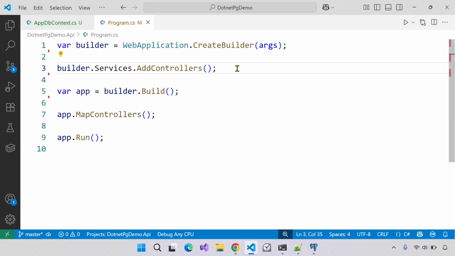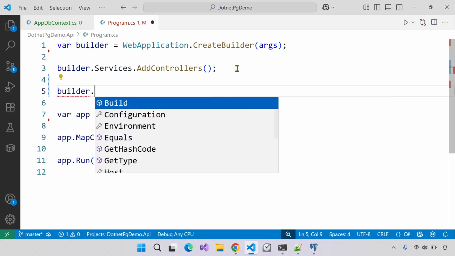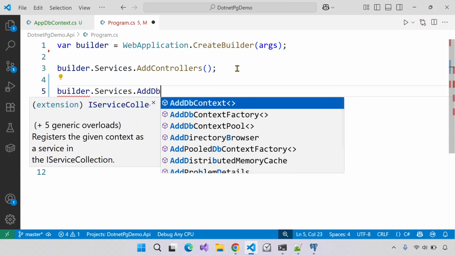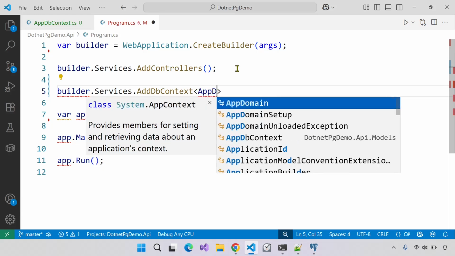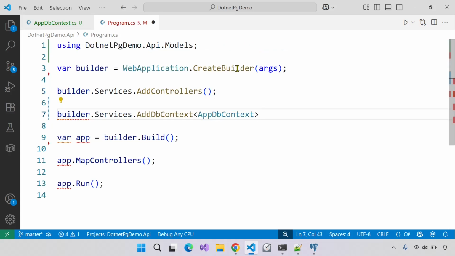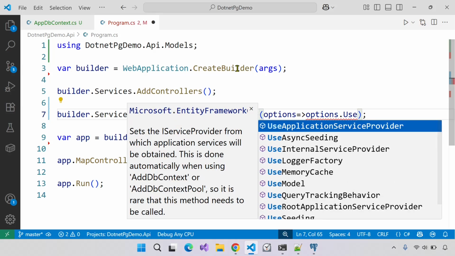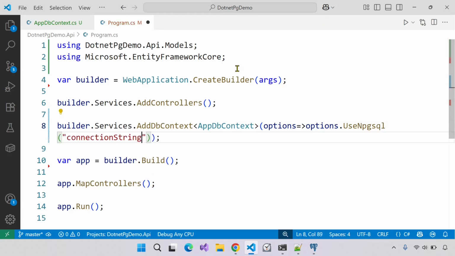Now here we have to register our DbContext class. So builder.Services.AddDbContext, with the name of our context class as the type. The type is AppDbContext, which we created earlier. Now here just type options.UseNpgsql, and here we will define our connection string.